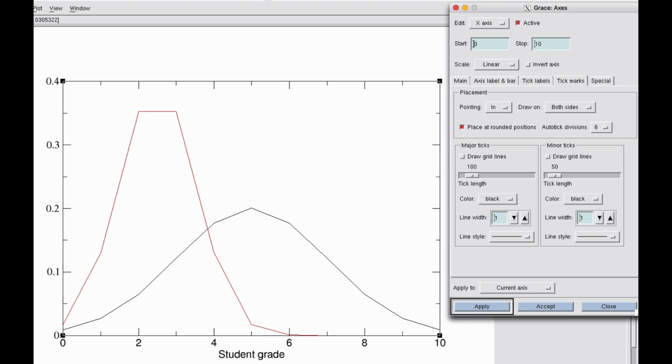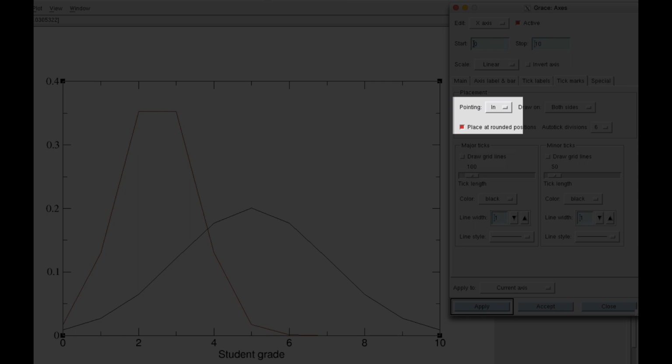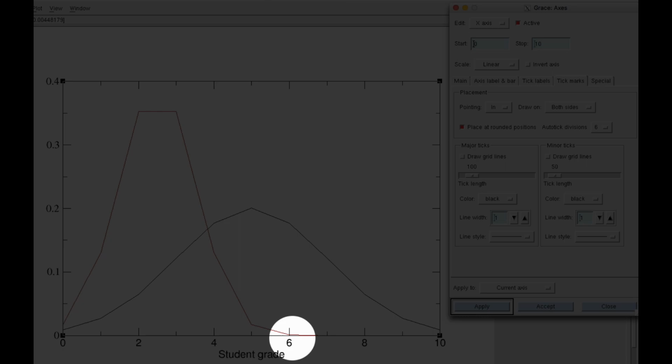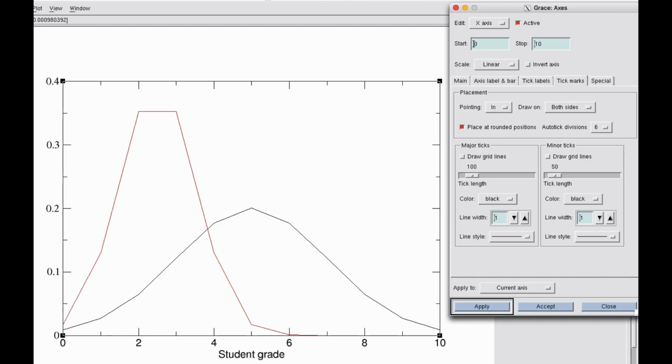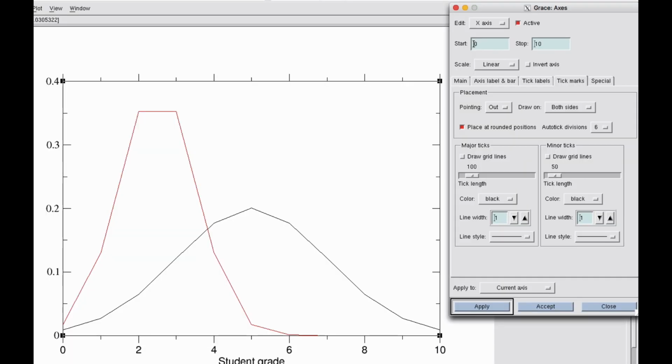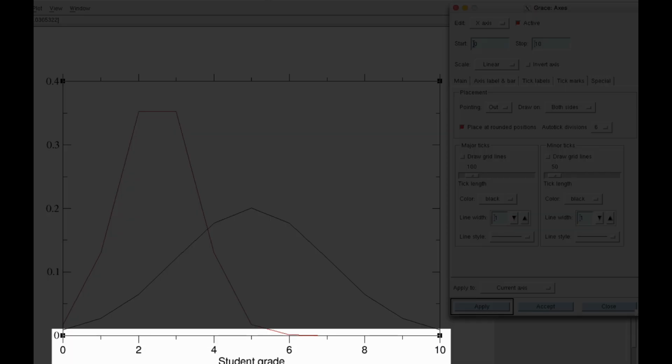Here what we are going to do is to decide that presently they are pointing in. If you have ticks that point in, it's perfectly fine, but usually it can overlap with the data. For example, you can see here the tick is overlapping with a data point. To avoid this problem, we can have the tick pointing out, and in this case you don't have any risk of ticks overlapping with data.